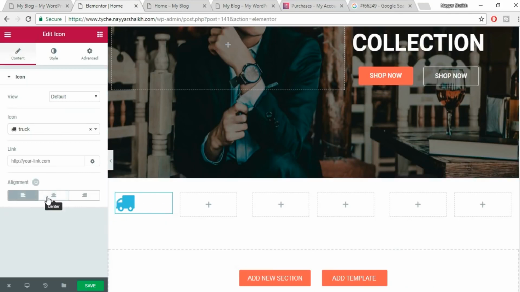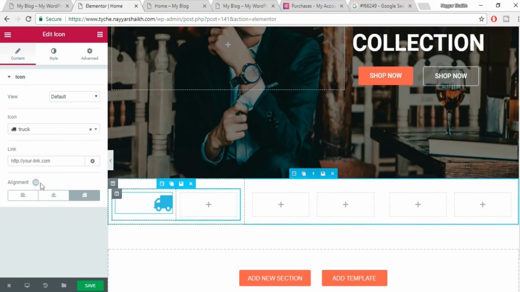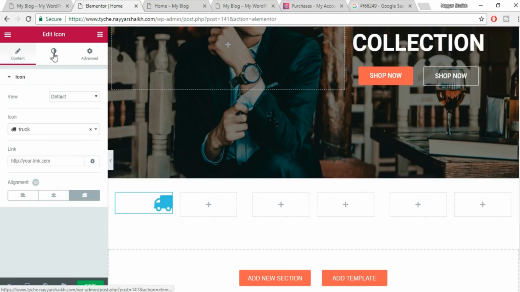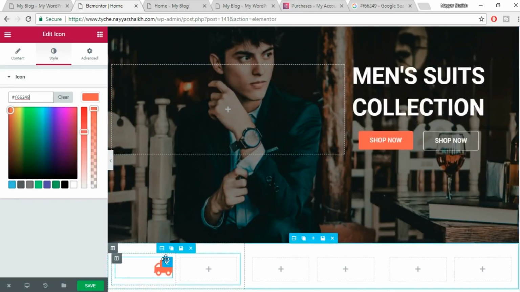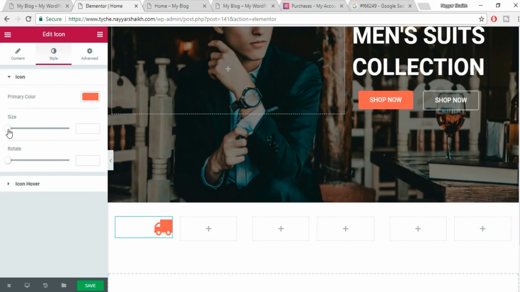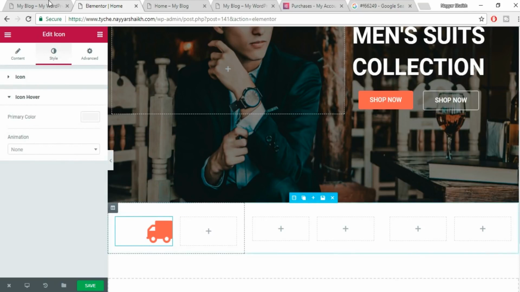Now you can change the alignment to whatever you like. I'll keep it right align. Okay, now go to style, primary color. Now here you have to put in the same color of the website. Fine. Size, if you want to change the size of the icon, you can do so. You can increase or decrease the size. I'll keep it to 70 pixels. You can rotate it. You can add a hover effect. For example, here we haven't done that, but if you want, you can add a hover effect.